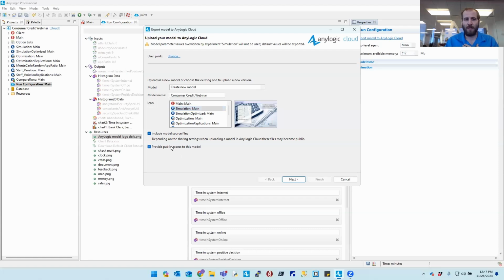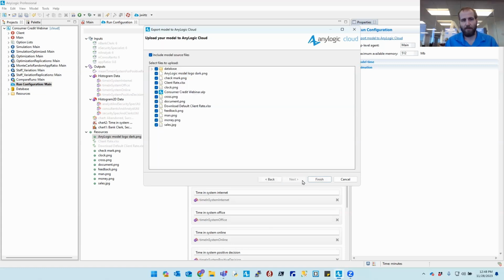So for now, I'm going to uncheck this box such that the only person who can view this is me, the developer, because I would like to prepare some other experiments for my other users before I release it out to the rest of the AnyLogic Cloud users. And I'm going to include this checkbox here so that anyone has the ability to download the model source files and change any of the logic themselves if they'd like. So once again, we can review all of the files that will be included, and I'm going to click Finish.